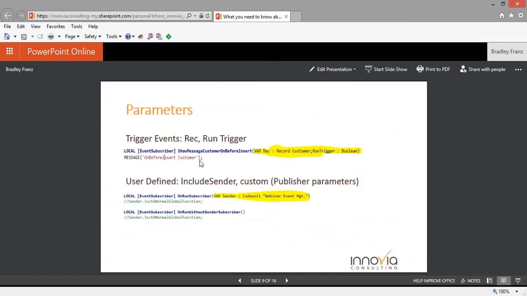Let's jump back to our slide deck. So those are parameters that are associated with the trigger event. That's what we were just looking at. Now, user-defined events. There's a property that we can set to include the sender object. We can also define custom parameters that are going to be sent, which we commit to sending when we raise the event. Let's take a look at an example.